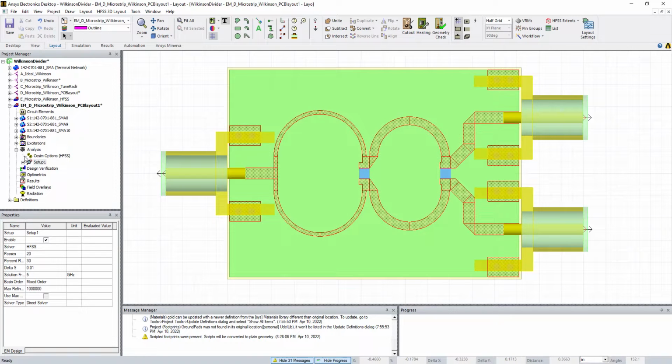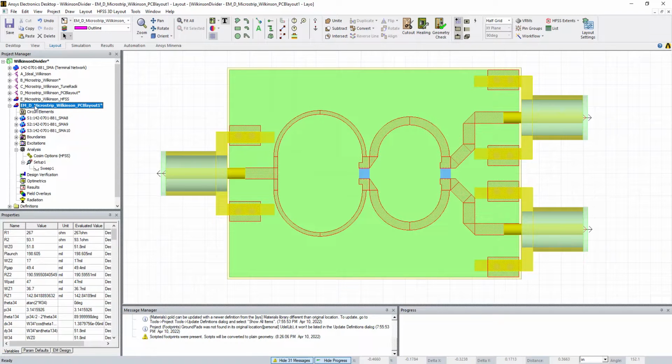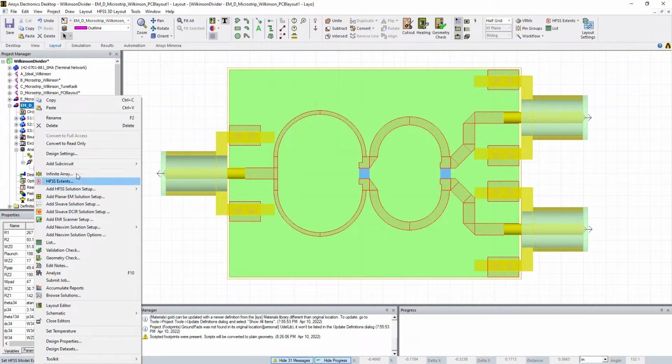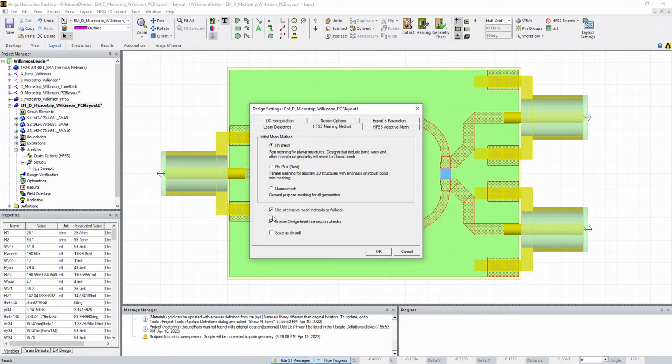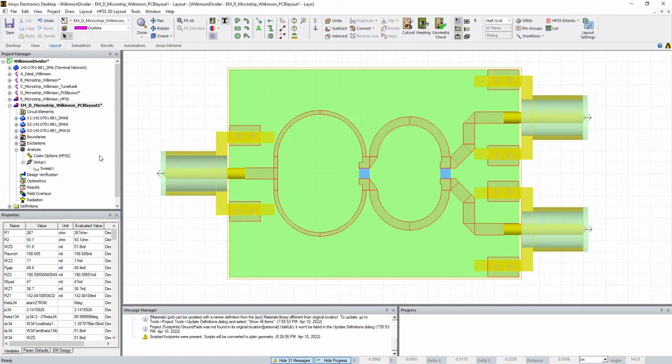And so now you're ready to go, except for one thing. You're going to remember from last time, you click on the project, right click, go down to design settings, and you have to go to meshing methods and uncheck enable design level intersection checks. You have to uncheck that, otherwise you'll get errors.